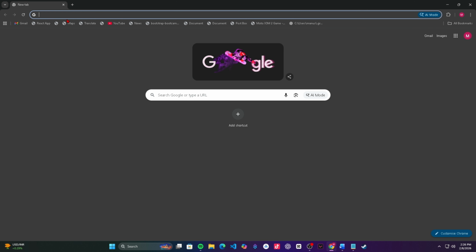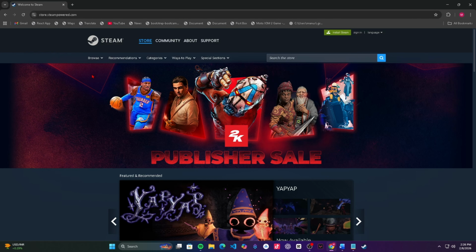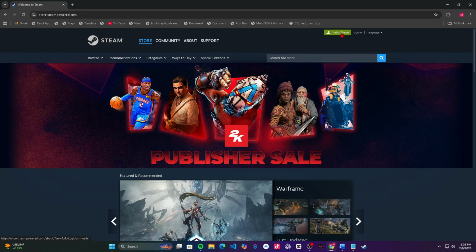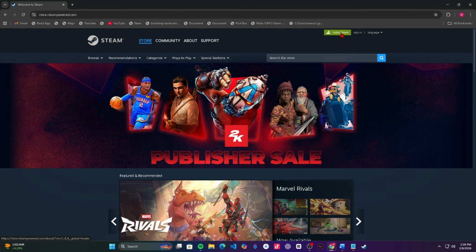Next, download the latest Steam installer from the official Steam website. Run the installer and install Steam in the same folder location. Once installation finishes, open Steam and sign in. Steam will automatically detect your existing games without re-downloading them. Reinstalling Steam replaces corrupted login-related files while keeping your library intact. After completing these steps, Steam login errors on Windows should be resolved.